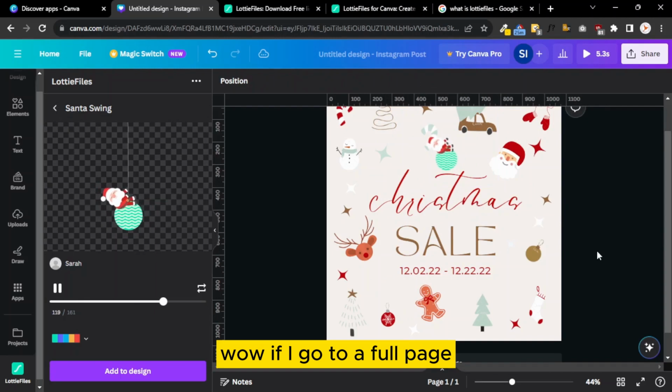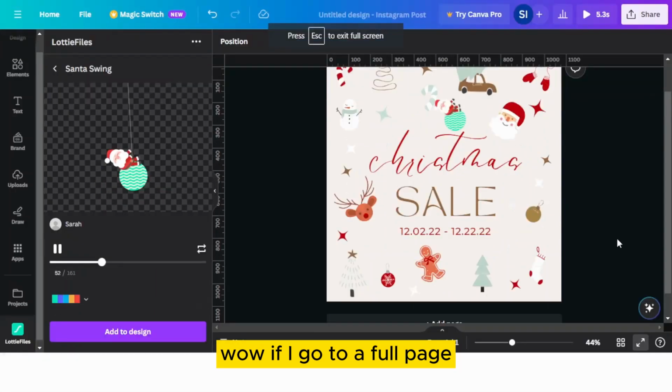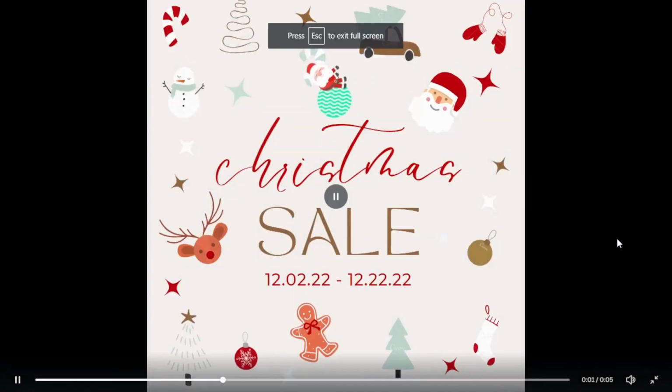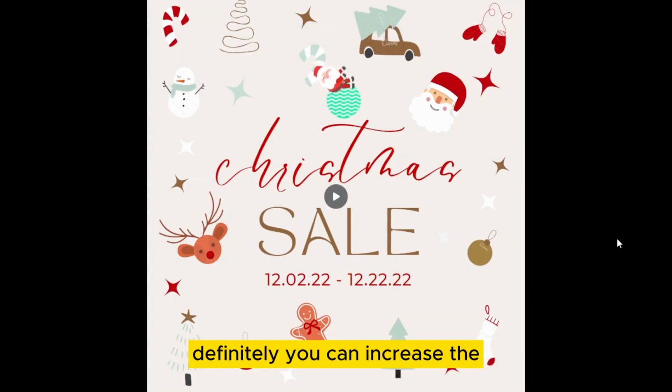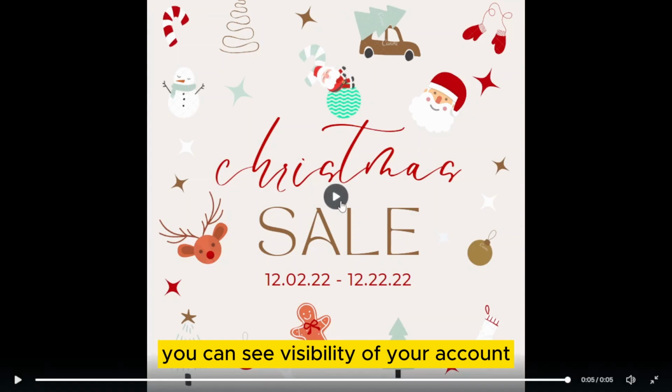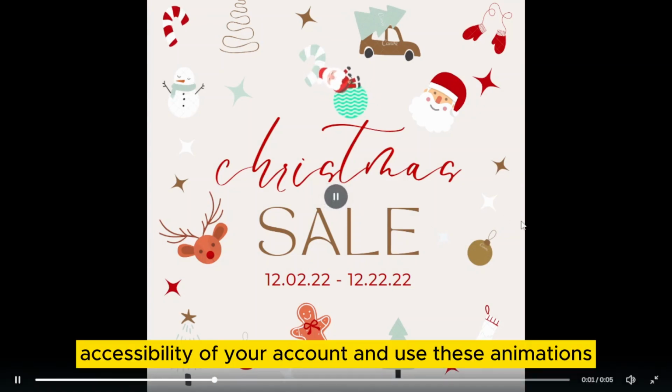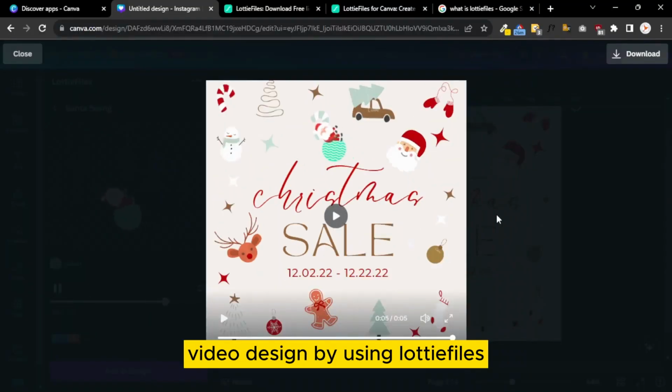Wow. If I go to a full page, so this is wow. Definitely you can increase the visibility and accessibility of your account, and use these animations with your design by using Lottie files.